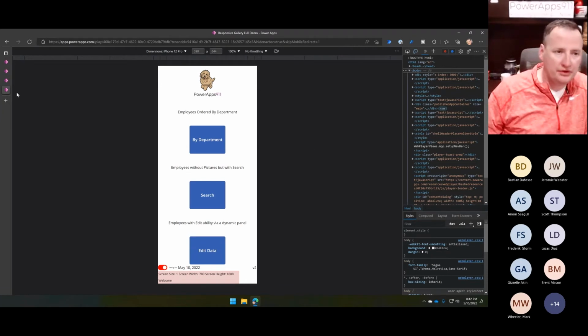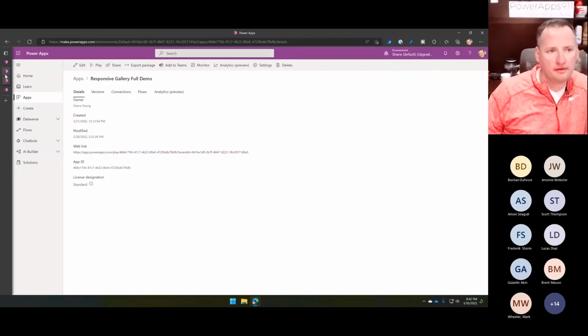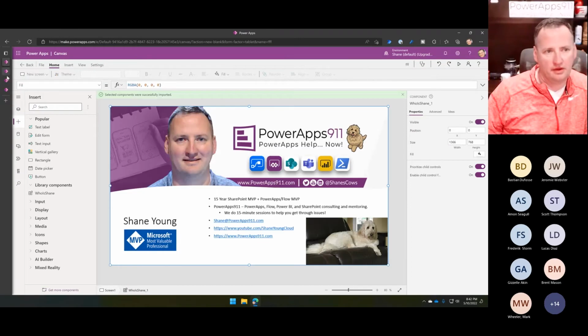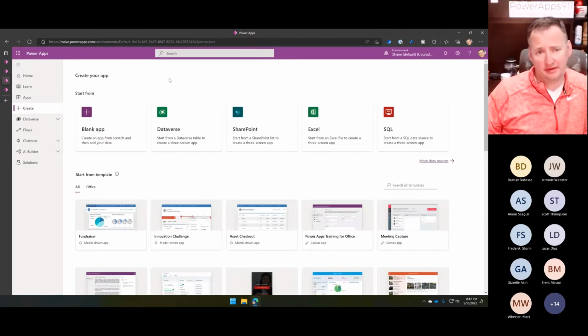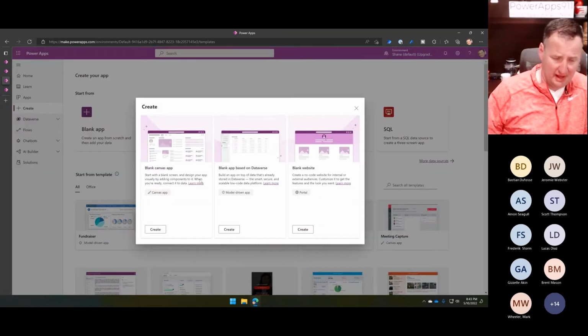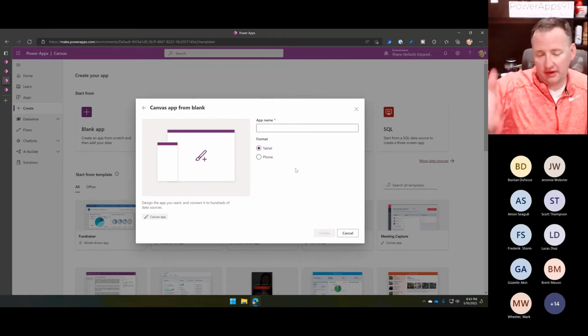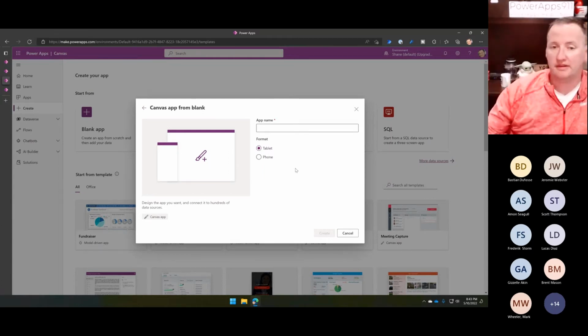Okay. Well, so then that's our app. So I think what I want to do next is let's go make one. Let's go do a little of this. So if we go here and say, I want to create a new app, blank canvas app, create. Notice here, there is no choice for tablet or responsive.